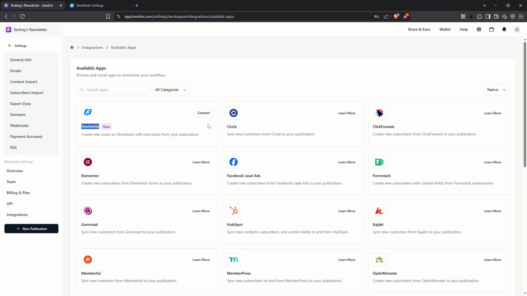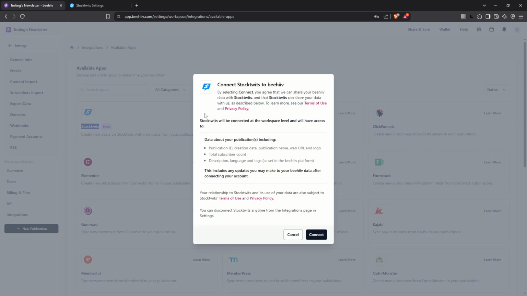You might find it helpful to use the search function if you have difficulty finding it immediately. Once you've located the Stocktwits app, click on it to reveal a detailed view of the app's features. Following that, you'll press the connect button. This initiates the process of linking your Stocktwits account with Beehiiv.